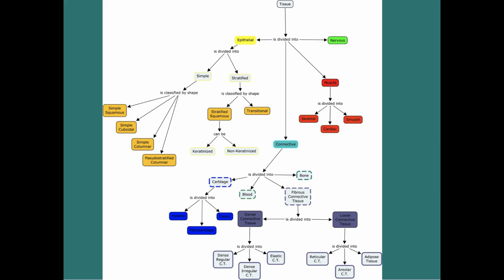Now, there are 4 main tissue types that we're going to be looking at, and I would recommend printing out this slide or taking a screenshot of this image and printing this out, putting it in your notebooks, or keeping this thing handy. It's a really good reference tool. You can see up here we've got tissue, and tissue is divided into our epithelial tissue, our connective tissue, our muscle tissue, and our nervous tissue.